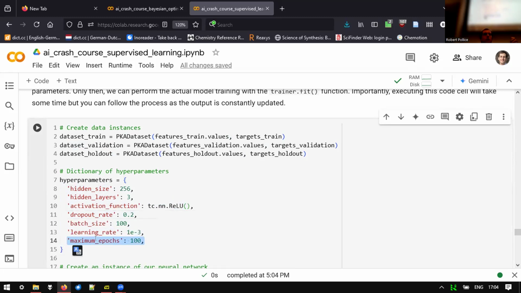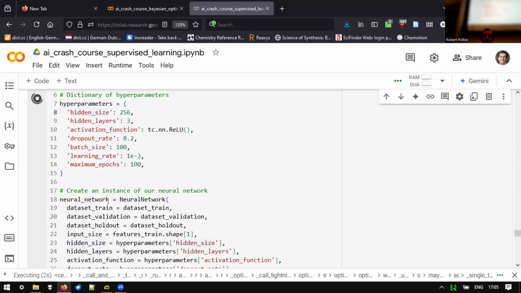Maybe a term that didn't come up in the last session is epoch. During one epoch, the model sees the entire training data. And you usually want the model to see this entire training data multiple times. So you saw here, I defined 100. So the model in total sees the entire training data 100 times. So if I run that, it defines all the parameters.